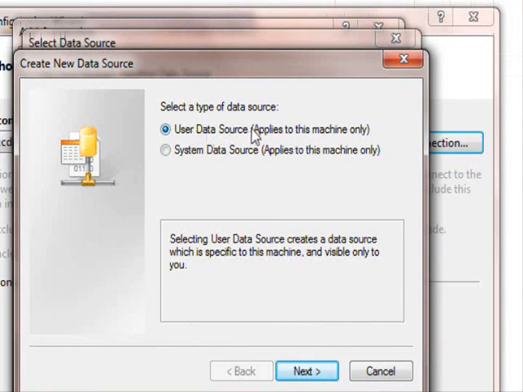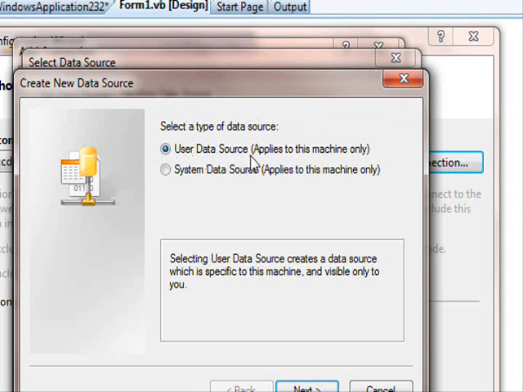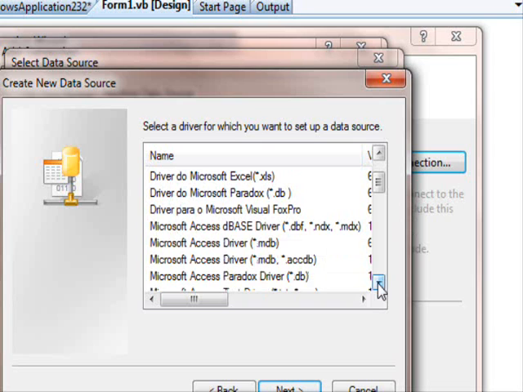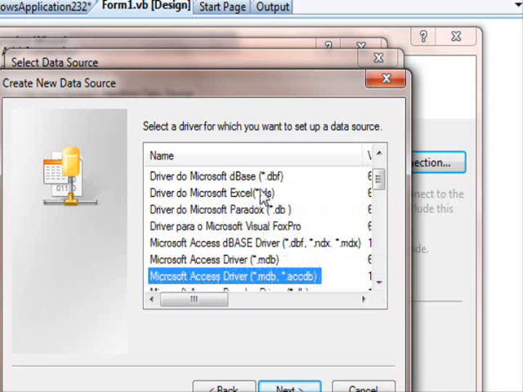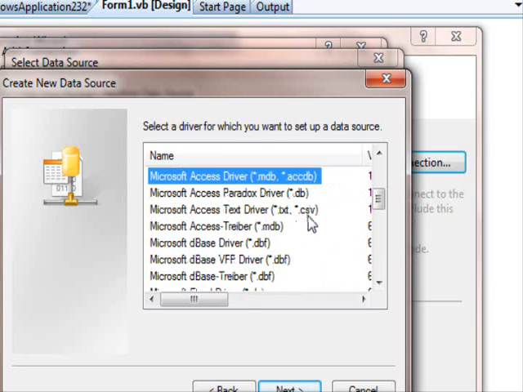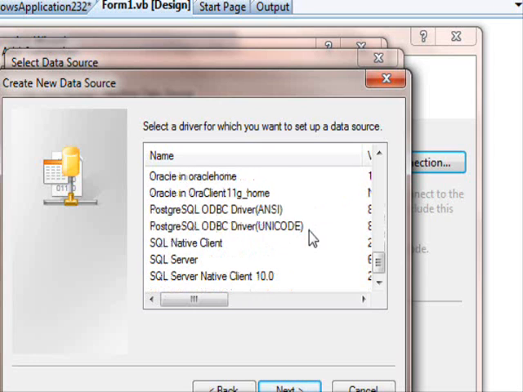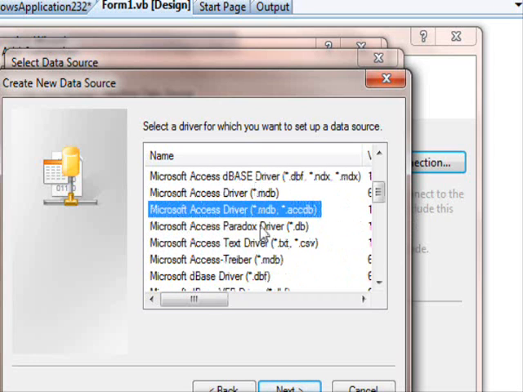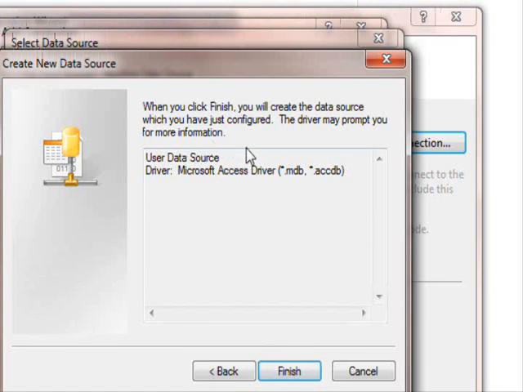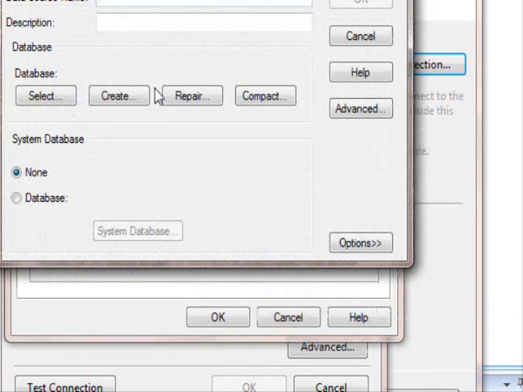So it's going to ask you, do you want this database to apply for the user or for the system? Okay, I'm going to set it for the user. Next. And now, which kind of driver would you like to use? You can see that there are a number of drivers. In our case, we are using the .accdb driver, so you must select this one. There are many types of drivers, which means you can connect to many types of databases. Anyway, right now I want to connect to this one. Click Next, and I'm going to click Finish.